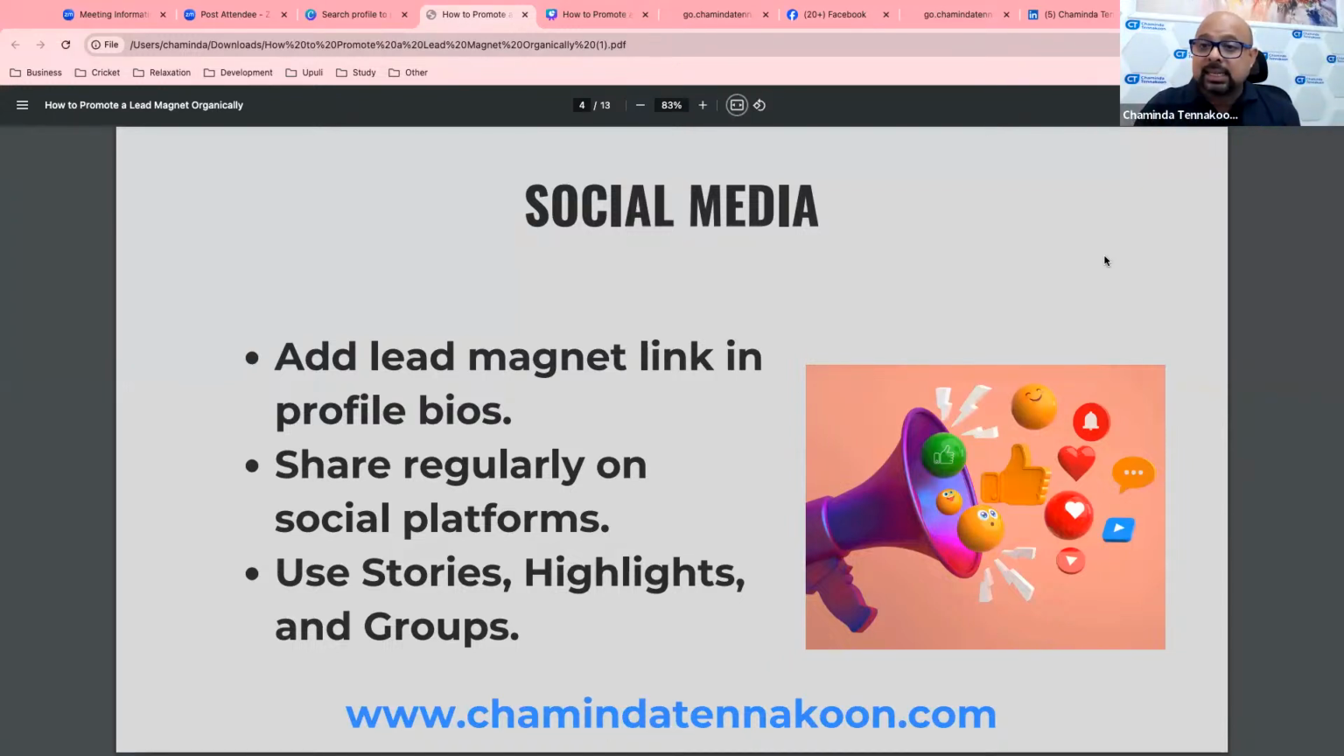Use stories, highlights, and groups. This is also very important. You have to share these inside groups as well. Giving value inside groups is vital because the people who are on your profile, your friends, might not be your ideal clients. You need to find new people who are interested in what you're doing. For that, you need to go into groups where they hang around, and talk about their pain points. You need to be talking about their problems and giving value, so that they will be like, oh, who is this person? This person is giving so much value. Let me click and see what they do. That's when they see your content.